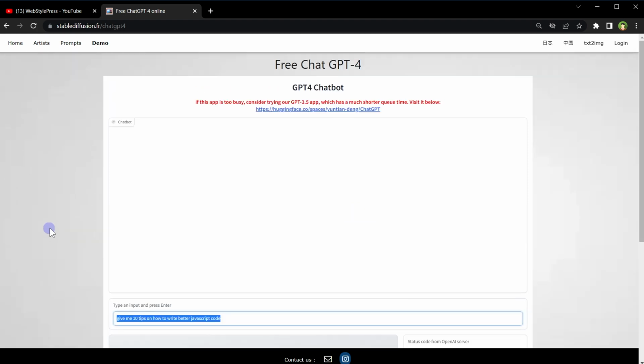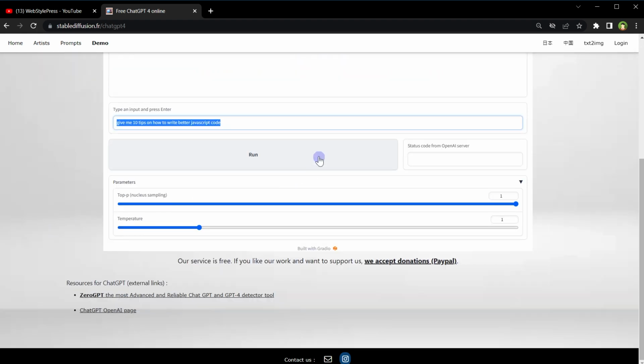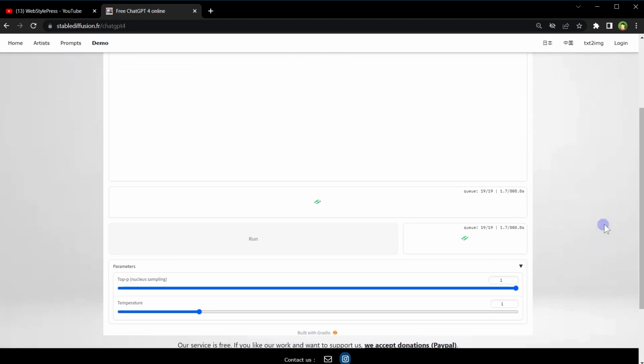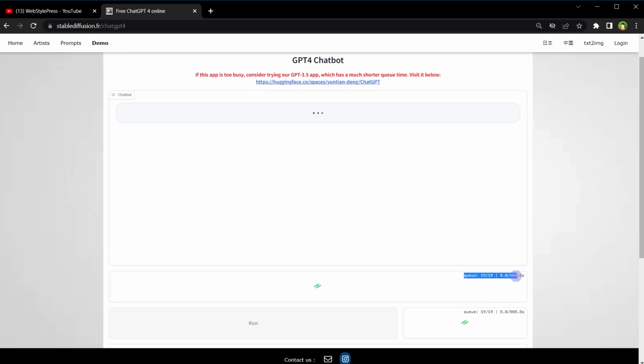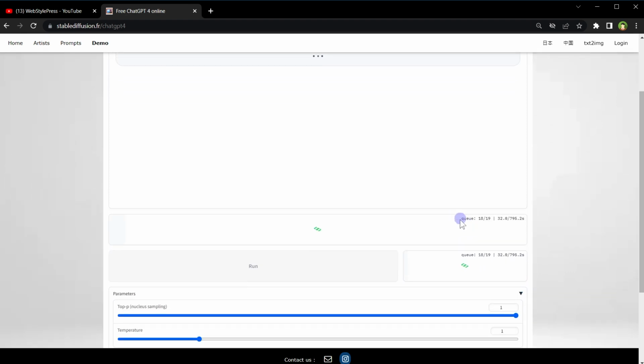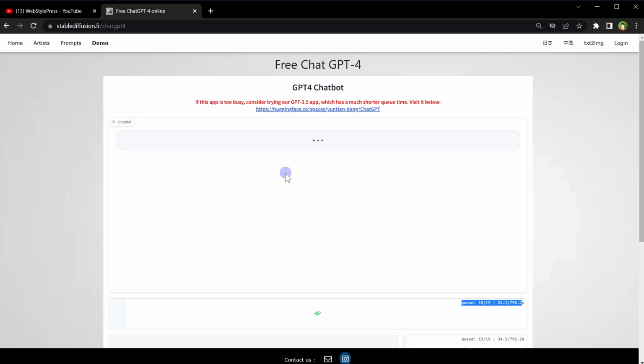For free, not bad at all. Hit run button. And here you see the queue. Let the queue be finished and response will be generated here. This free ChatGPT-4 instance is available as is and can be removed anytime. But if it's available, it is very useful.